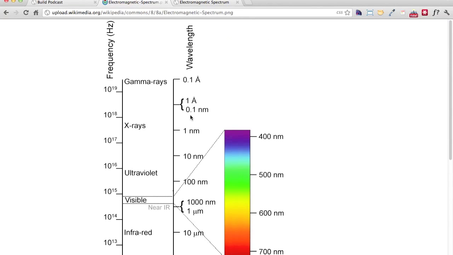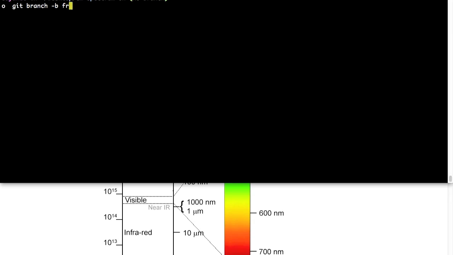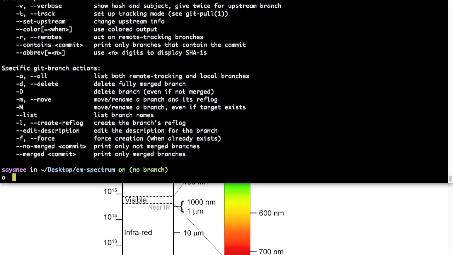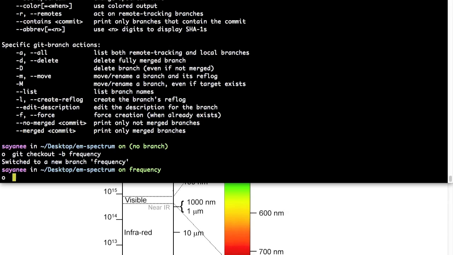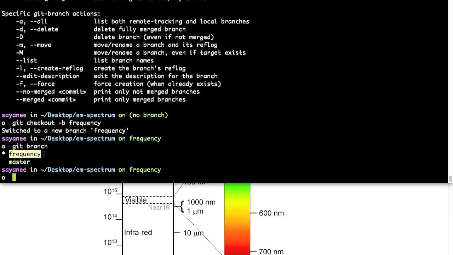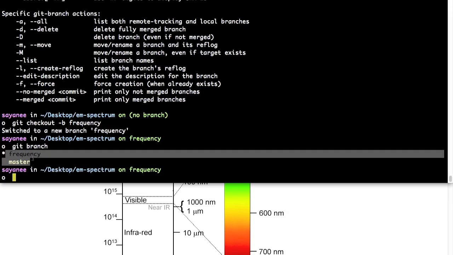In order to do that, we will do git branch and -b. We have, let's look at the electromagnetic spectrum once again. We have a frequency and we have a wavelength. So let's create the frequency first. So if we do frequency, git, sorry, it should be git checkout. See, sometimes I also forget the exact syntax. So git checkout -b, and if you do a git branch, it will tell you that, hey, I am inside the frequency branch.